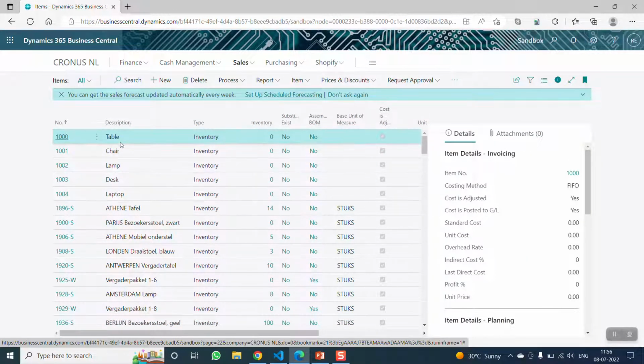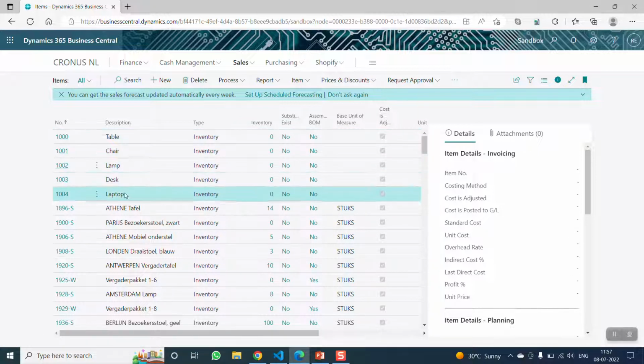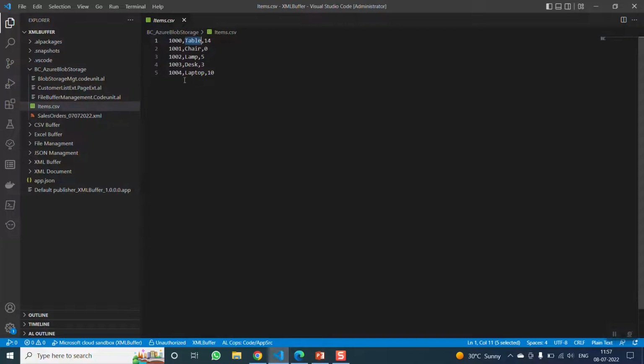so I'll go back to items, and yes, I can see 5 items got imported from the blob storage. So if you go and see, I have 5 items from there. These are all inventory, so I'm not importing these values. We will see the code that I used.